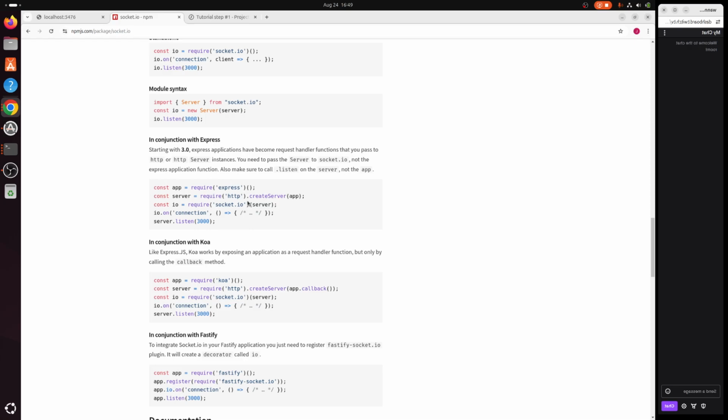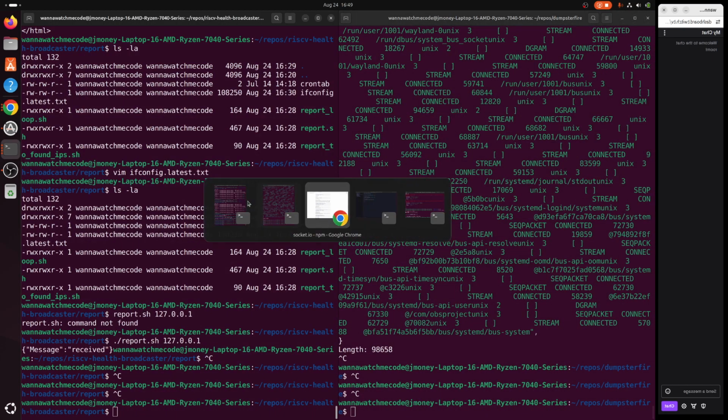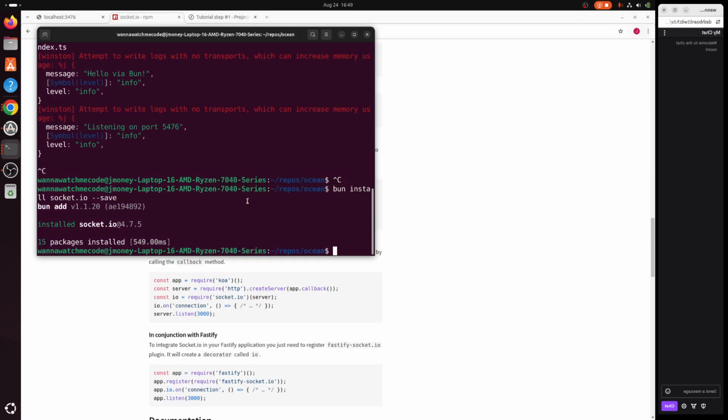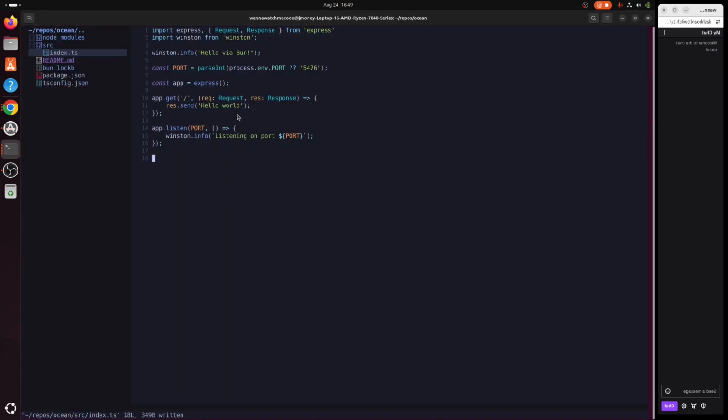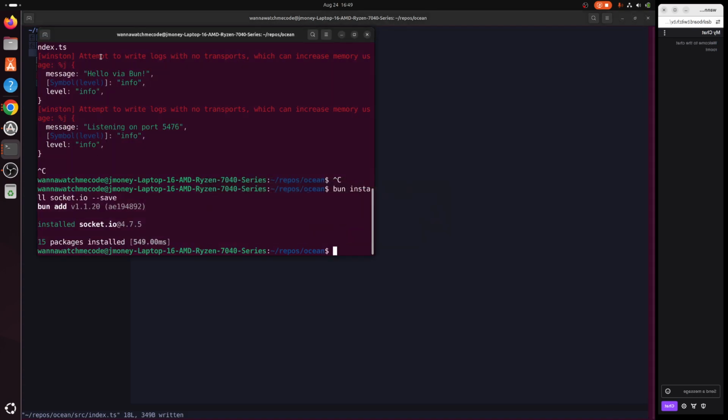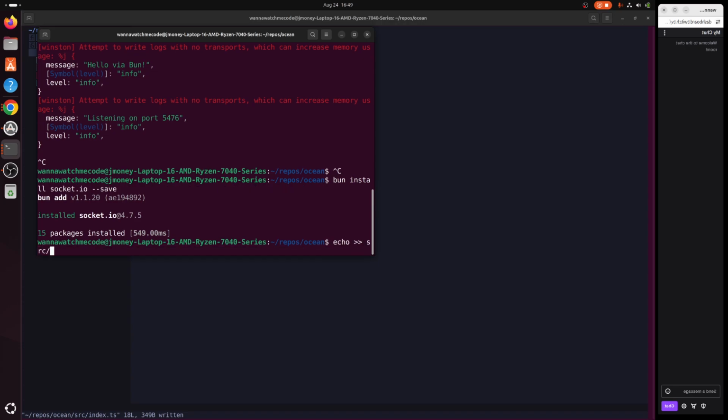Okay, so let's decouple these. We'll have the Express app for serving down the page, the view, and then we'll have a separate Socket.IO app for communication. So let's create something new. I'm just gonna go here and do vim or cat. No, let's just do echo source.